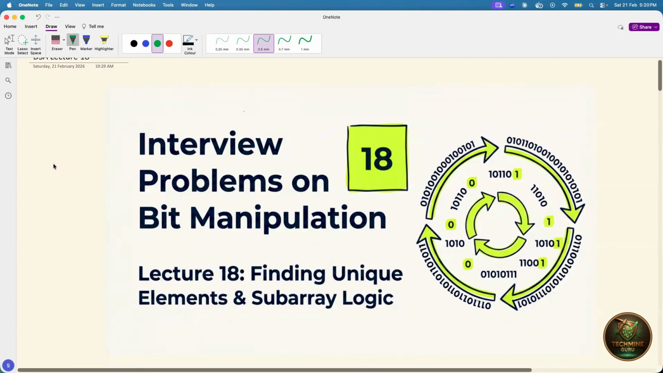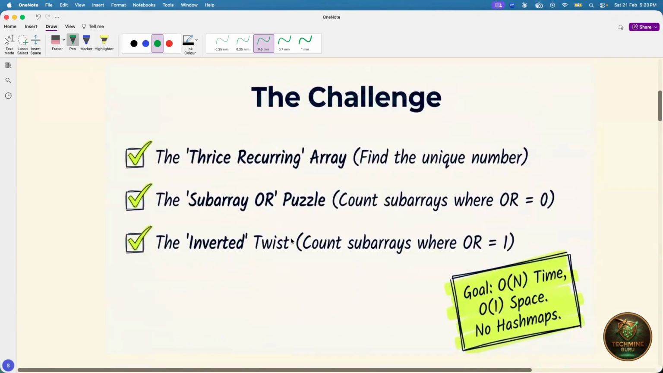Today in lecture 18, we are diving into finding unique elements and sub-array logic by tackling some of the best bit manipulation interview problems. We have three exciting challenges on our agenda today. First, the thrice recurring array, where we will find the unique number in an array where all other elements occur 3 times. Second, the sub-array OR puzzle, where we will count sub-arrays where the OR operation equals 0. And third, the inverted twist, where we will count sub-arrays where the OR operation equals 1.